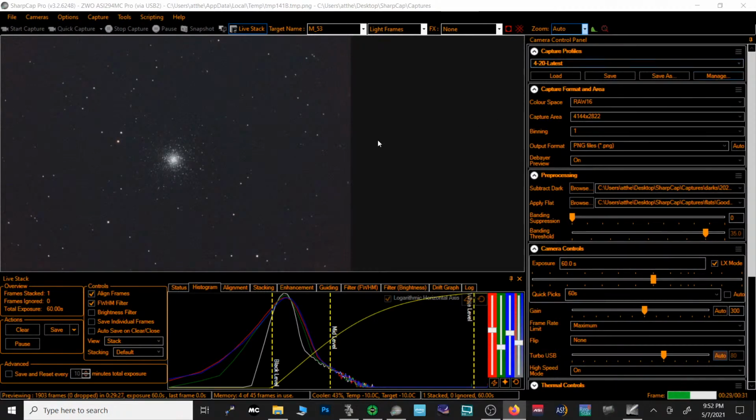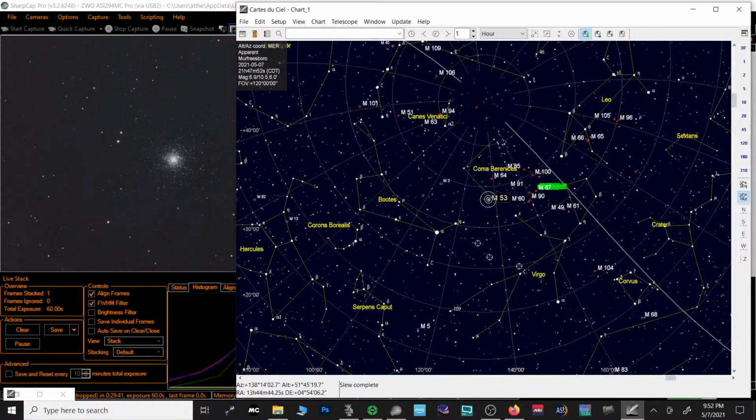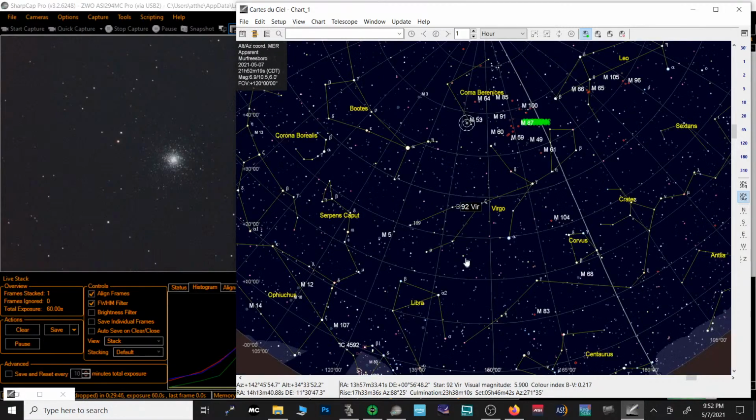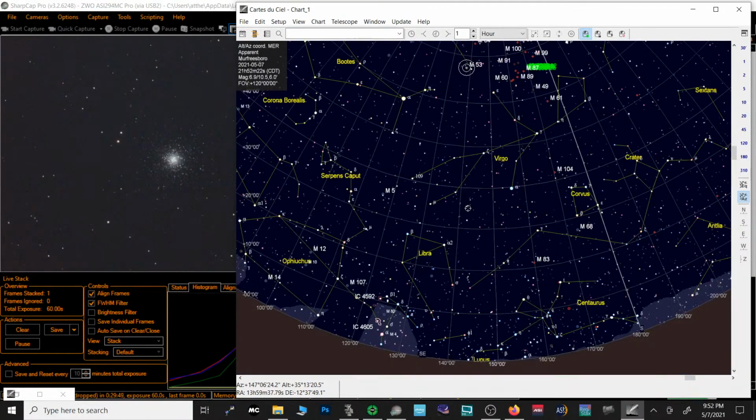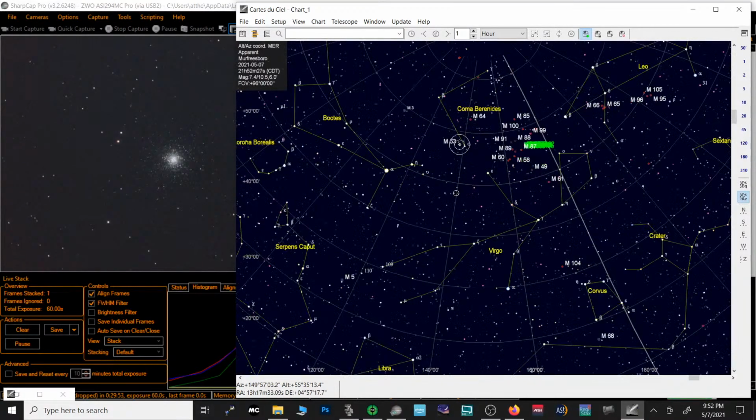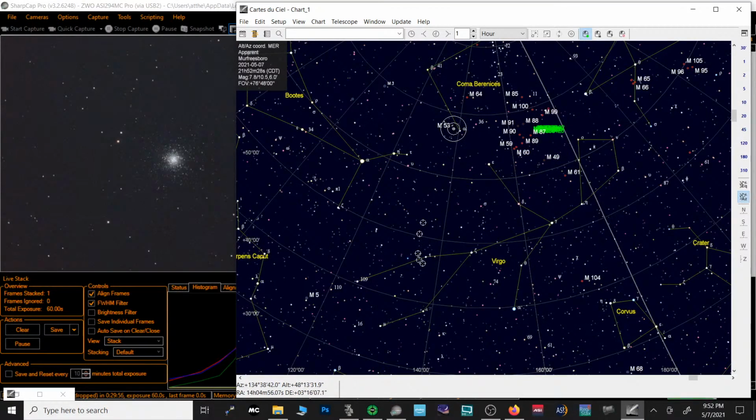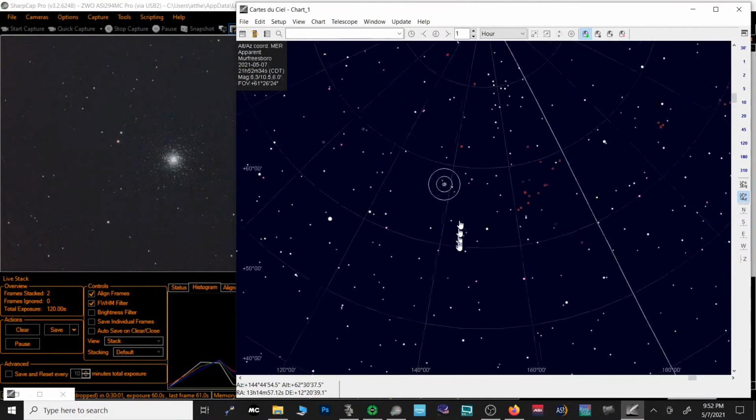So here is our first 60-second exposure of M53. And where we are pointed in the night sky, you can see we are pretty high up, facing almost due south. The gray line there to the right is what we call the meridian. It kind of splits the sky from the east side to the west side.